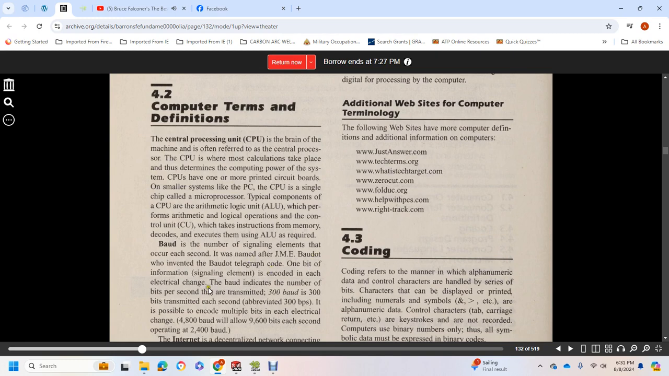A baud is the number of single elements that occur each second, named after Baudot, who invented the Baudot telegraph code. With one bit of information, a single element is encoded in each electronic change, so the baud is indicated by the number of bits per second transmitted: 300 baud means 300 bits transmitted each second, abbreviated 300 BPS. It's possible to encode multiple bits in an electrical change. 4800 baud will allow you 9600 bits each second, operating at 2400 baud.